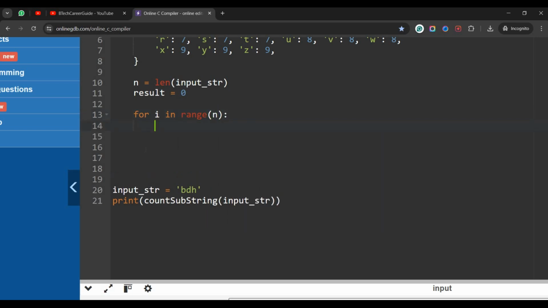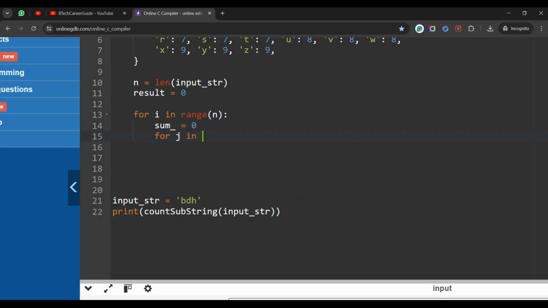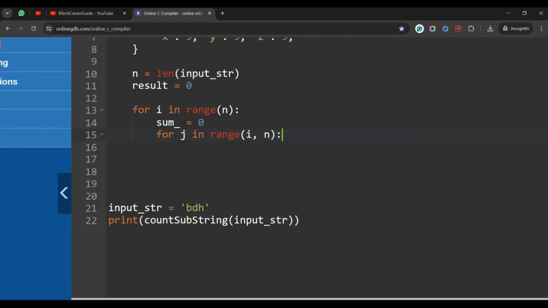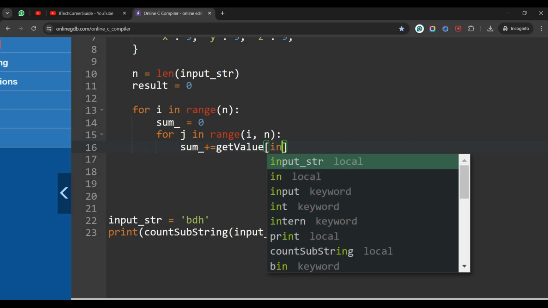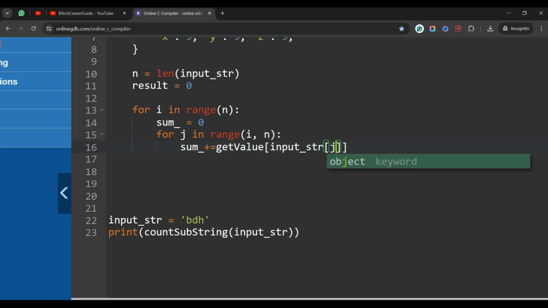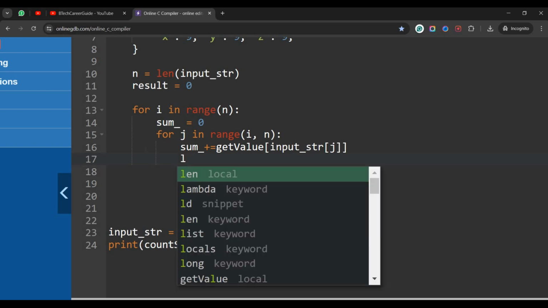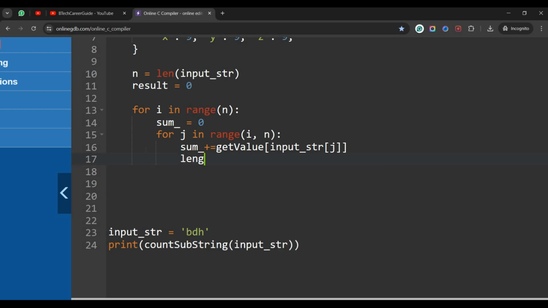input length n, and then sum I will take as a variable, 0 initially, as a local variable, and then for j in range of i comma n. For each character I'll be taking sum plus equal to, so each character I need to get based on the input string, right? So get value of input string character j, which is the j loop. So for each character I will be getting the sum value, and then we'll be incrementing the length also. Length is equal to j minus i plus 1.